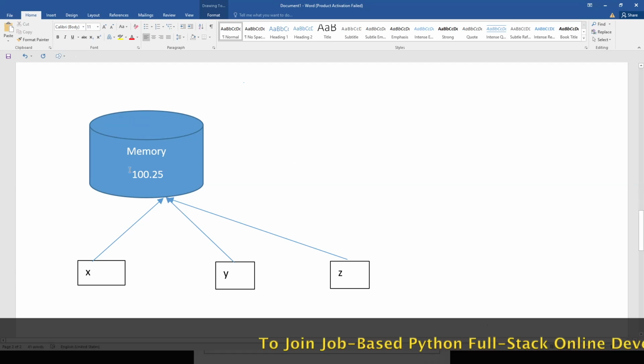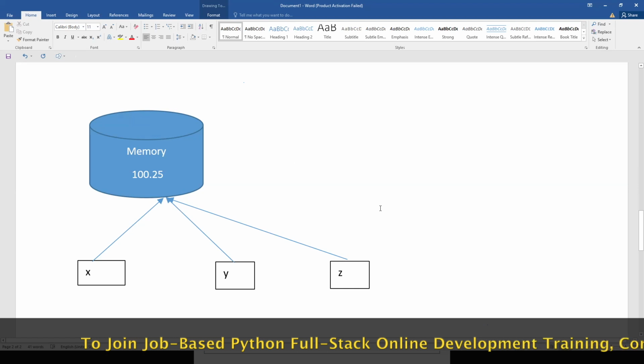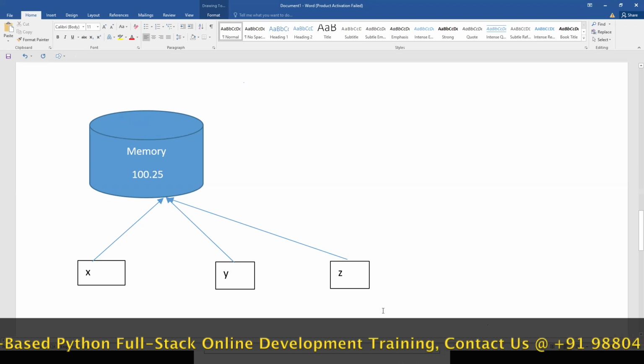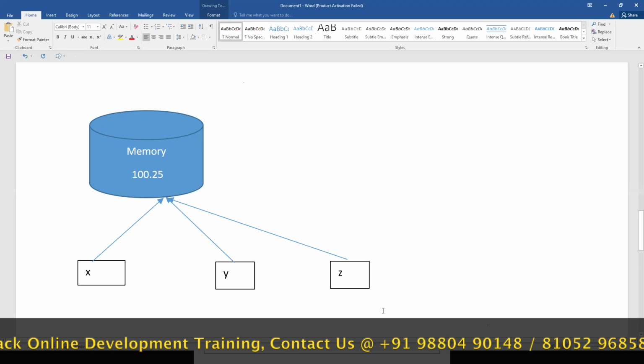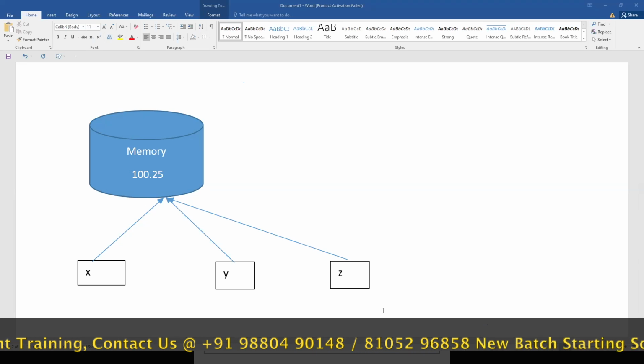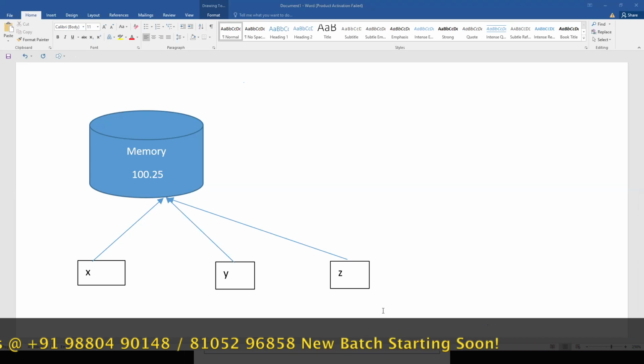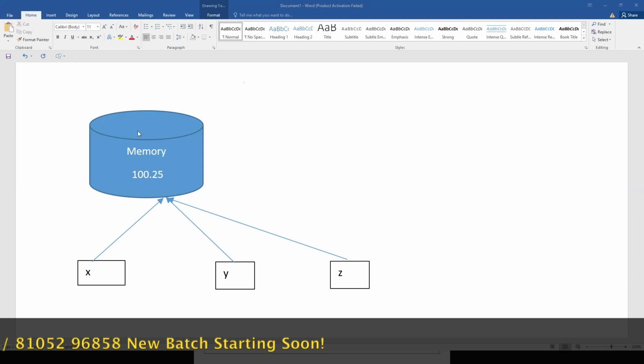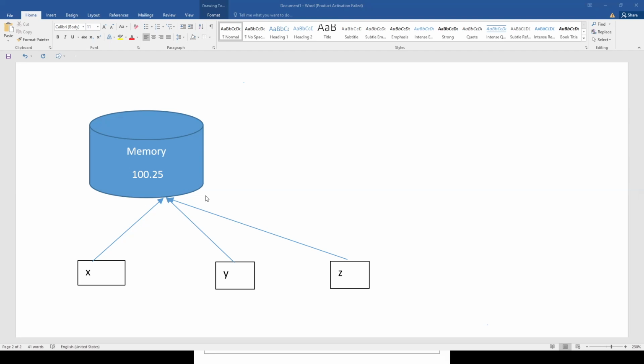So now people have understood. Students, have you understood how a variable is declared and how a variable is accessed, how a variable is stored in the memory, and how you can assign multiple variables to the same memory location? Have you understood?